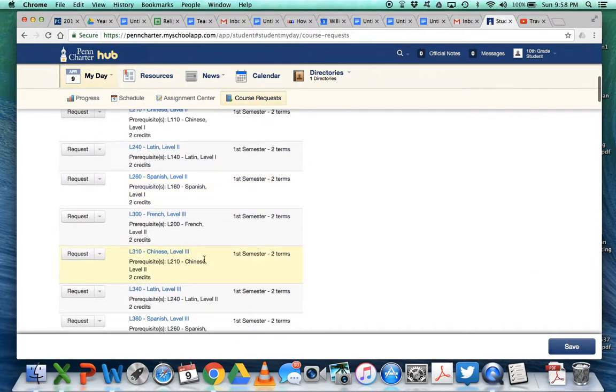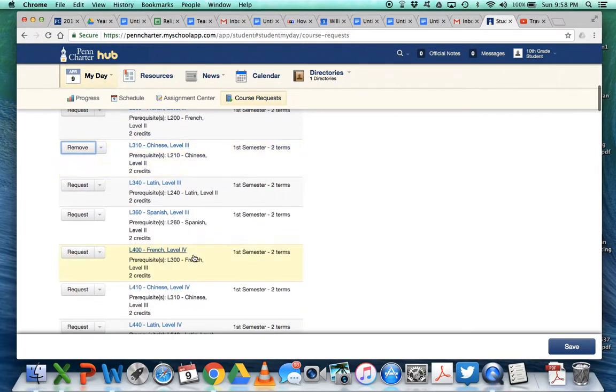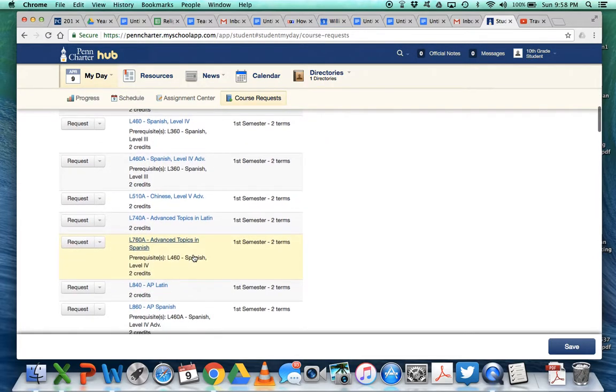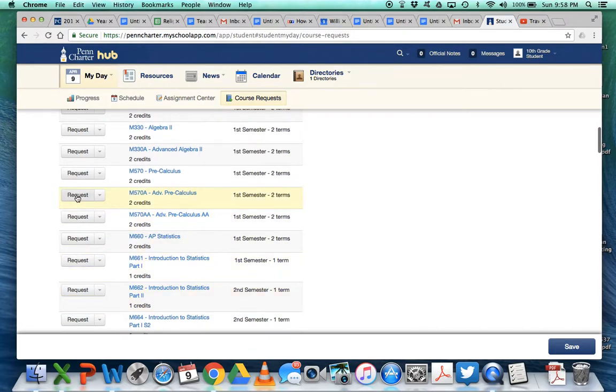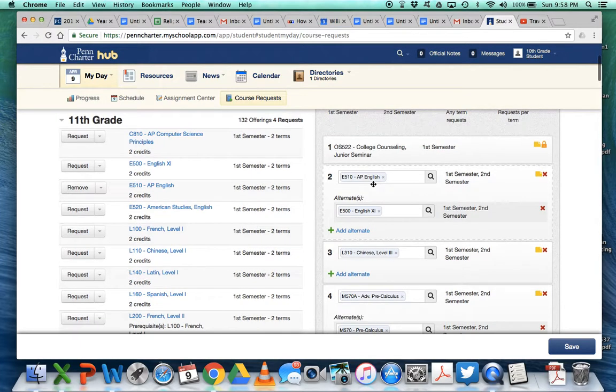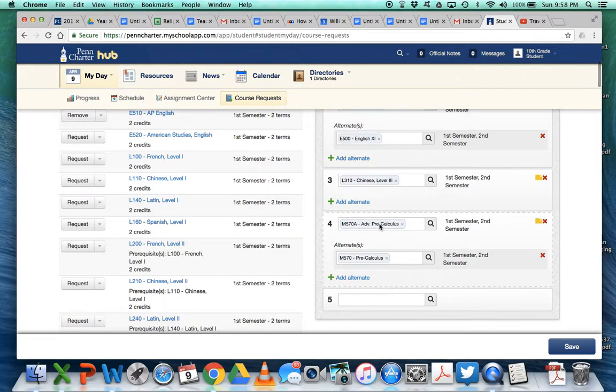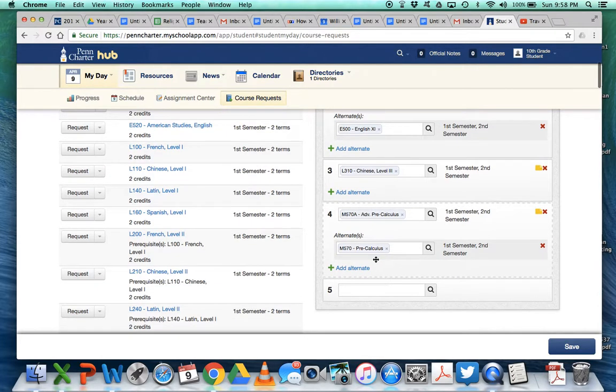I'm going to go down here. Let's say that I'm going to do Chinese 3 for my language. Keep scrolling down past the languages. So I'm going to do Advanced Pre-Calc, single A. And then as an alternate, I'm going to do regular Pre-Calc. And you can come back up here to check, make sure that's all entered correctly. AP English, backup is English 11, Chinese 3, Advanced Pre-Calc, and then Pre-Calc as an alternate. So I have my English, I have my language, I have my math.